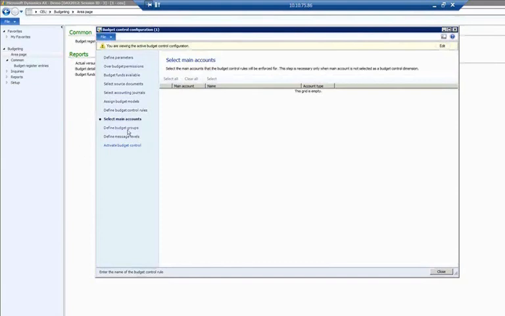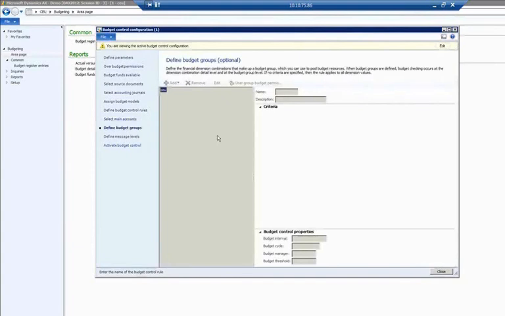Let's talk about the Define Budget Groups tab. Budget groups can be defined to define a budget pool or collection of dimension values whose budget will be pooled for a secondary budget check. Budget will always be checked against the dimension combinations found in the budget control rule. If that dimension combination is also found in a budget group, a secondary check will be performed at the budget group level.